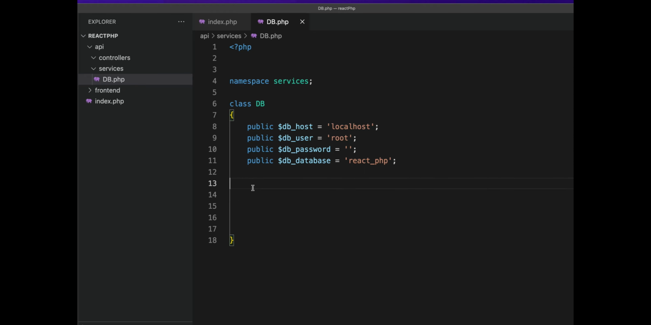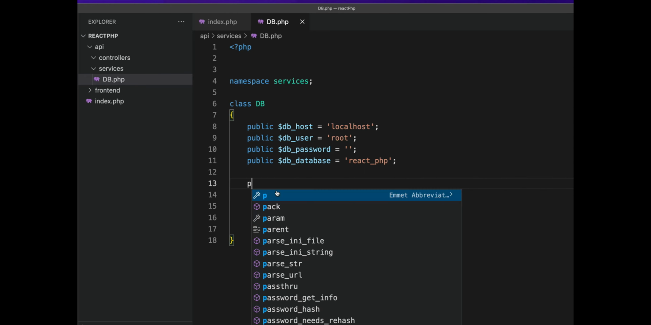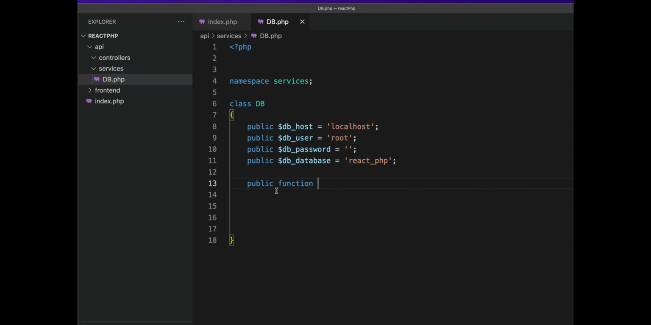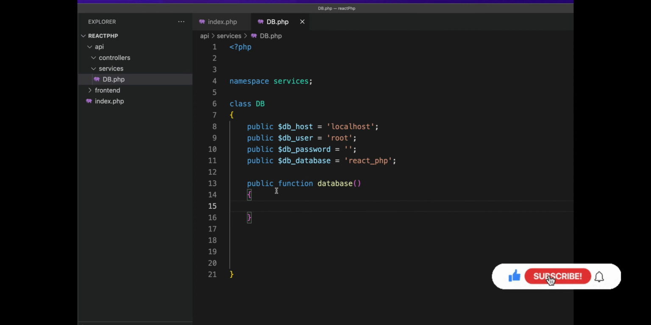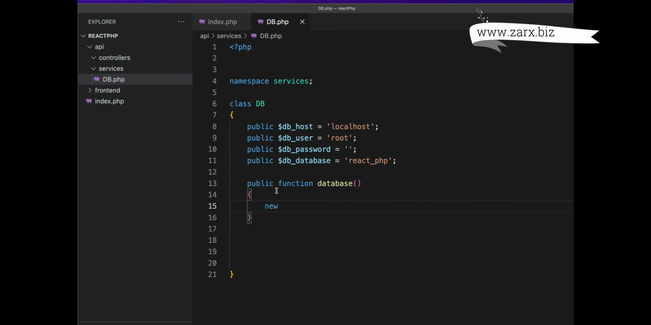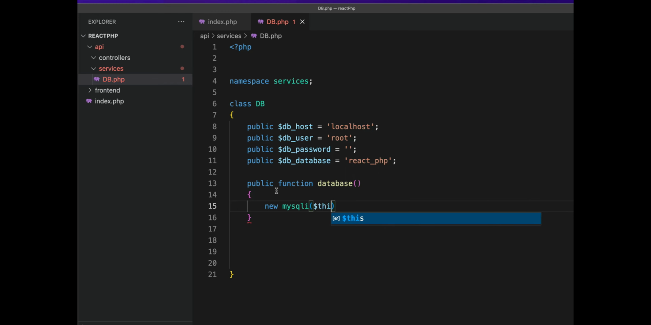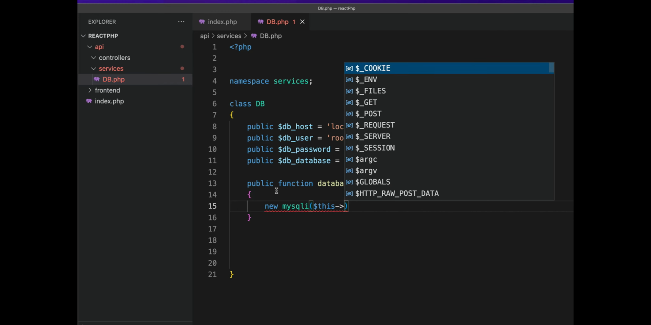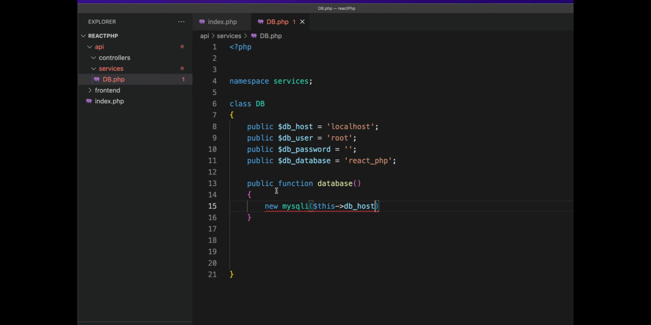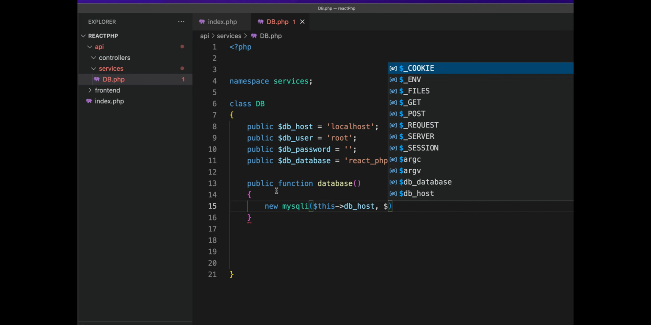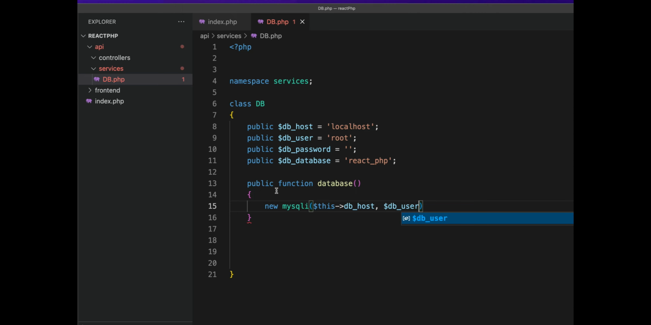Alright, so here we need a function that will connect us to the database. So it's going to be public function database. Or you can call it connect or whatever you like. Inside it, you want to create a connection. So I say here new MySQLi. And here the first thing we want to pass is the host, so $this->db_host. Then we want to pass the db_user.